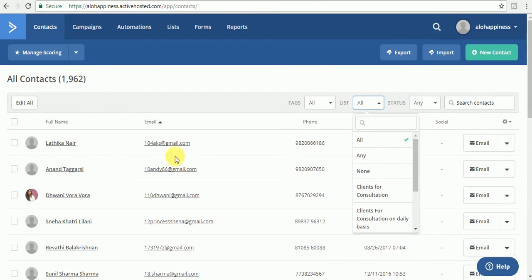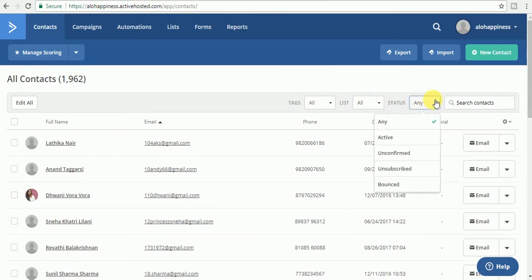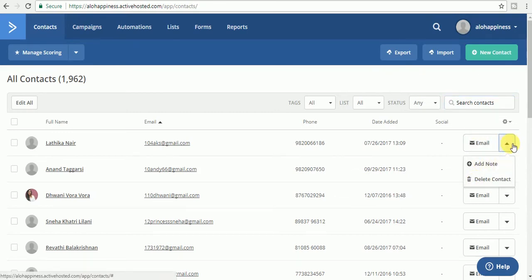Here in all the contacts, if you want, you can view the contacts of a particular list, or view them status-wise. That means if you want to know everyone from your contacts who's unsubscribed, you can just click this and it'll get that list out. You can search for a particular contact over here as well. There are two options up here. The first option is where you can email, and the other two options are add a note or delete this particular contact. So if you say email, you will email specifically this contact only. You can do that for any contact.